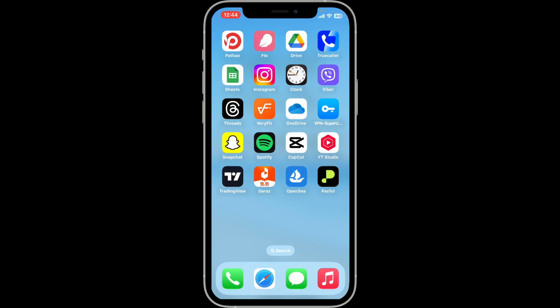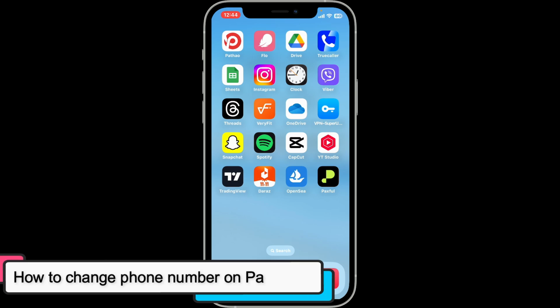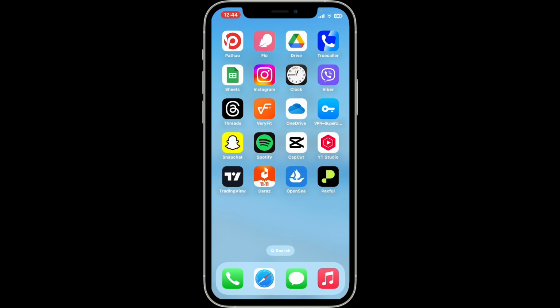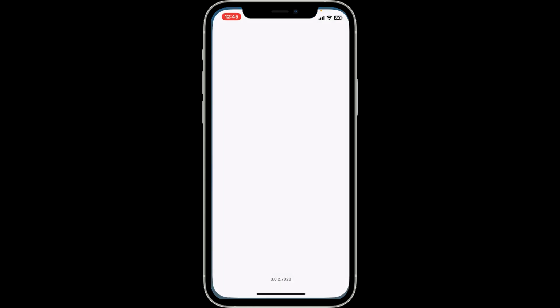In today's episode, we will be learning how you can easily change your phone number on Paxful account. To change your phone number on the Paxful account, first of all, open your Paxful app on your mobile device or log into paxful.com website.